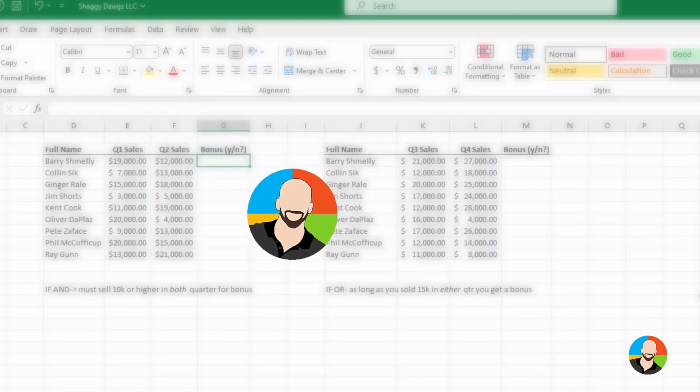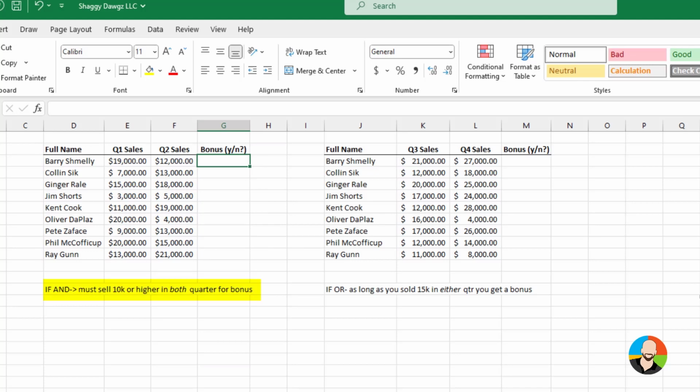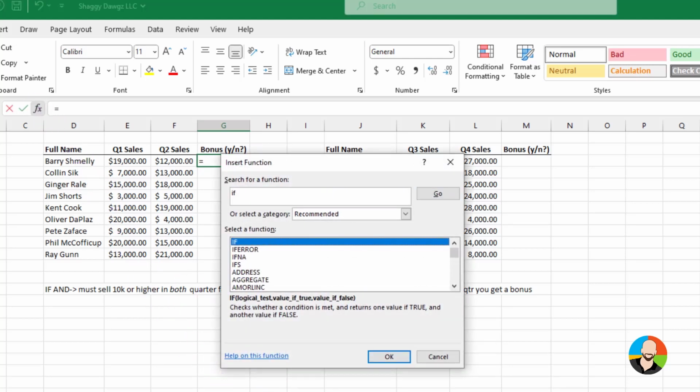Let's see an example to clarify that. Here we have a list of our sales reps and their sales amounts for 2 quarters. And we want to know if they are eligible to get a bonus. To get a bonus, they must sell at least $10,000 in both quarters to qualify. So it's going to be an and condition. Why? Because they must sell at least $10,000 in quarter 1 and $10,000 in quarter 2 to get the bonus. Let's build a formula. We'll go up and click on the FX icon, do a search for the if statement.